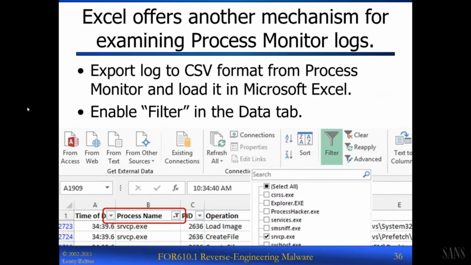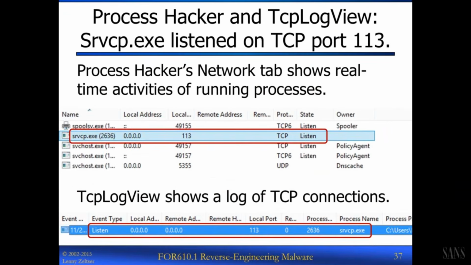Now, for those who prefer Excel, and let's be honest, Excel is an extremely powerful application, you could also export Process Monitor to a CSV file, and then from that point forward, import it into Excel, and then use its filtering functionality to peruse that data. Right? That totally makes sense, and that's something that people often do. So that's an option I wanted to make sure that you were aware of.